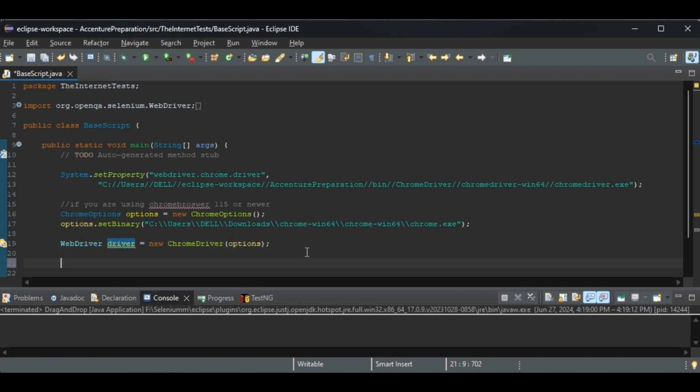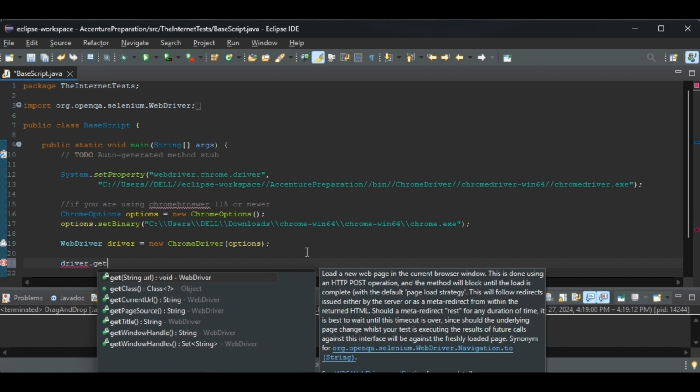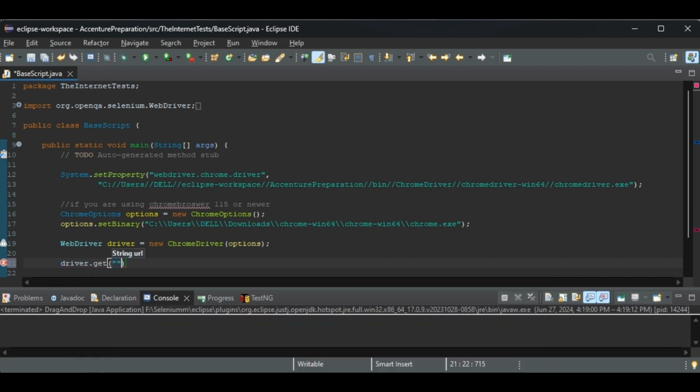So let's say you have to get a particular URL. You can simply write driver.get(URL), then the path to the URL. Simply you can paste this and this will take you to that particular URL.